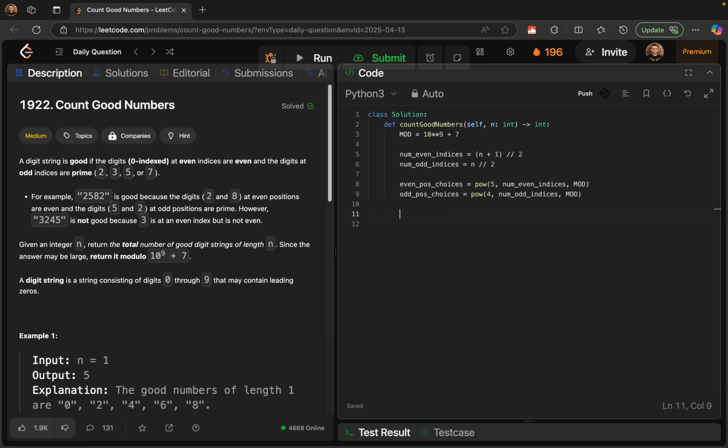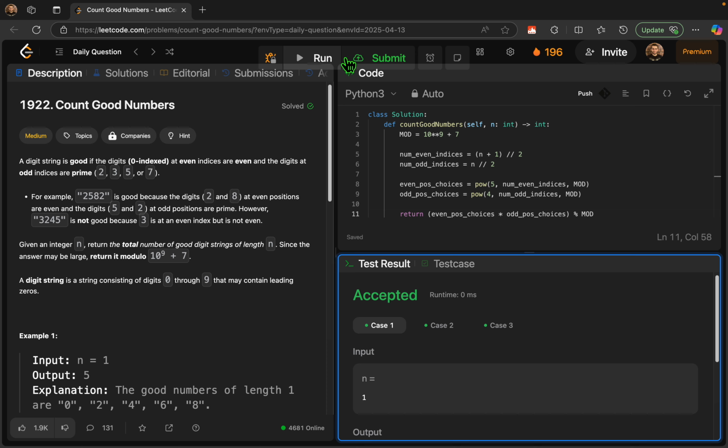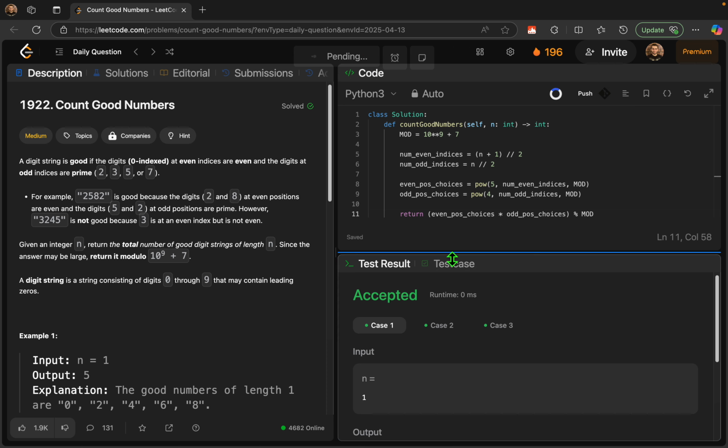Now we need to use the combinations of even multiplied by odd choices and take the modulo by our mod, so the return would be: use even choices multiplied by odd choices, modulo mod. So let's run this and submit.